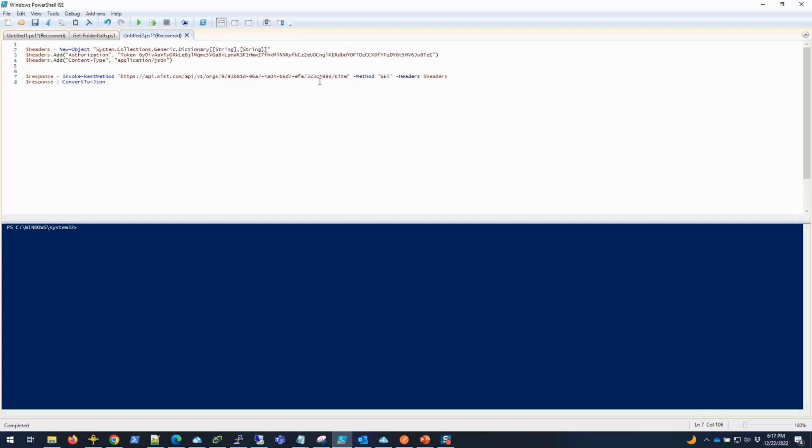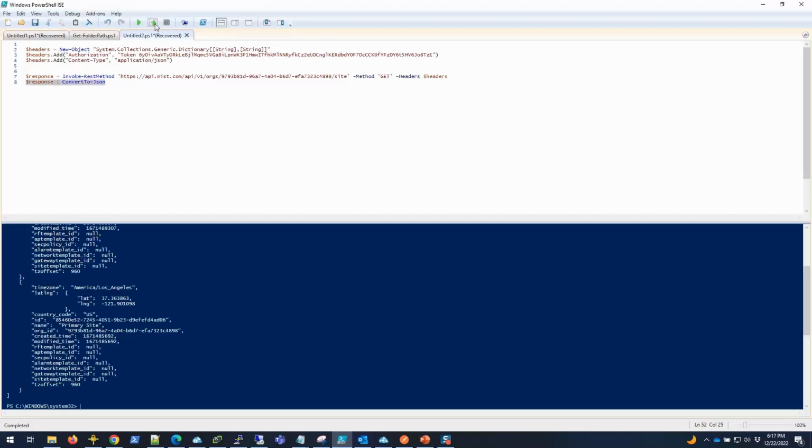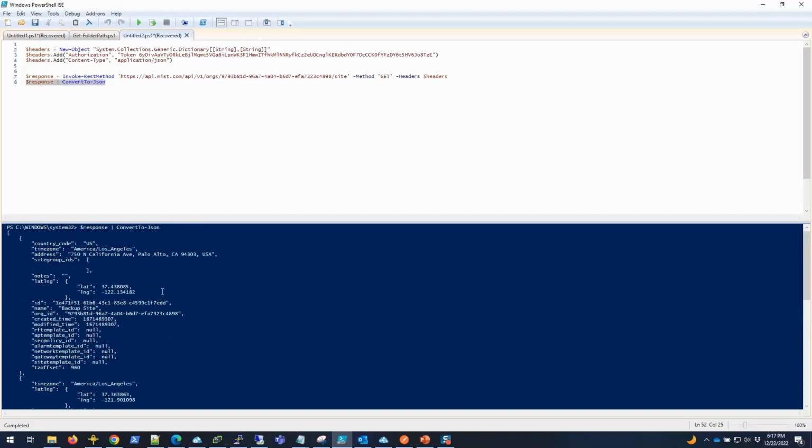Args site, I think that's the one. Okay, right, so I can run it. So let me explain a little bit. Before you make the API call, you need to create a header file so that you have all the data you need to connect to the API endpoint.